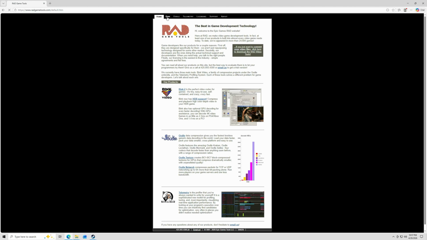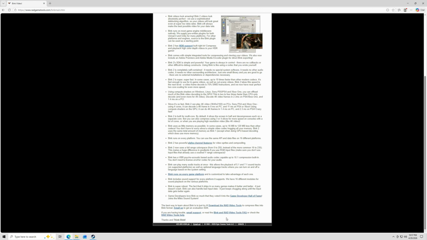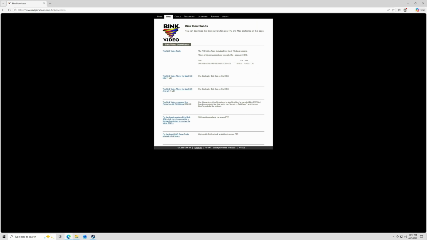But anyway, on their website, if you go to Bink and you scroll all the way down, there's the download link for RAD Video Tools. So far as I know, this is pretty much the same tool that the developers actually use to compress their videos with Bink. It says right here it's a 7-zip compressed and encrypted file, but it gives you the password. So you will need 7-zip or another program that can extract 7-zip files, and you'll need to type the password in too when it asks for it. I don't remember if it actually asked me for it or not.